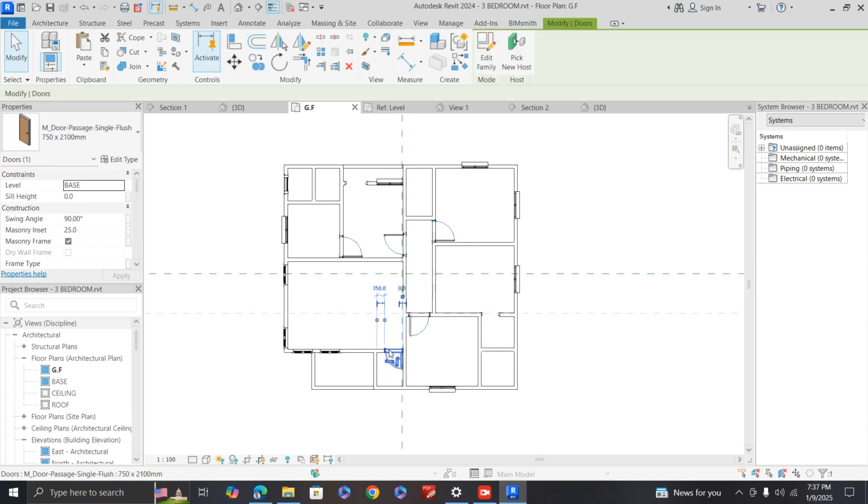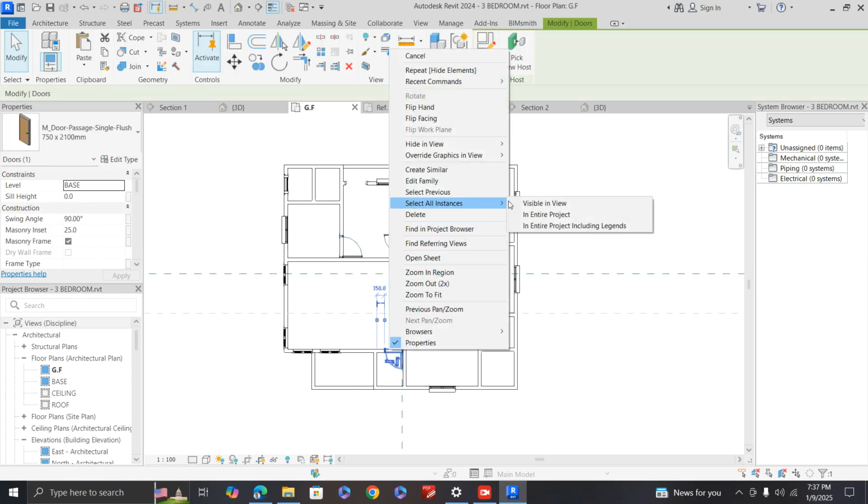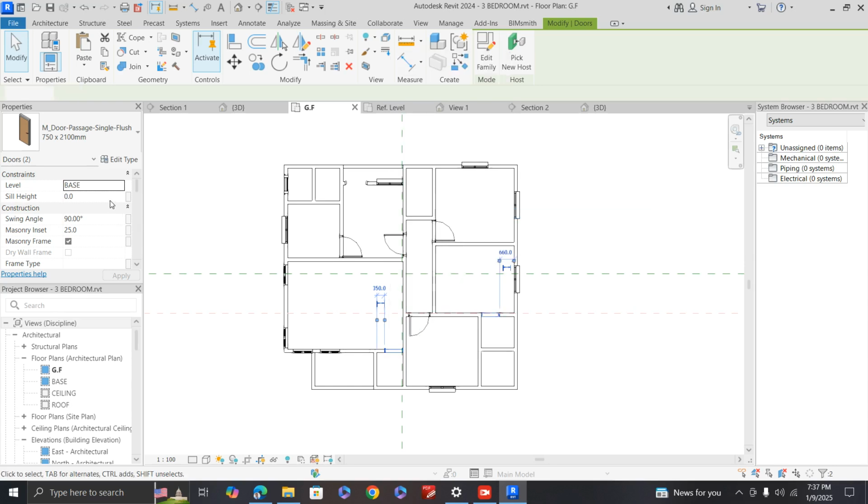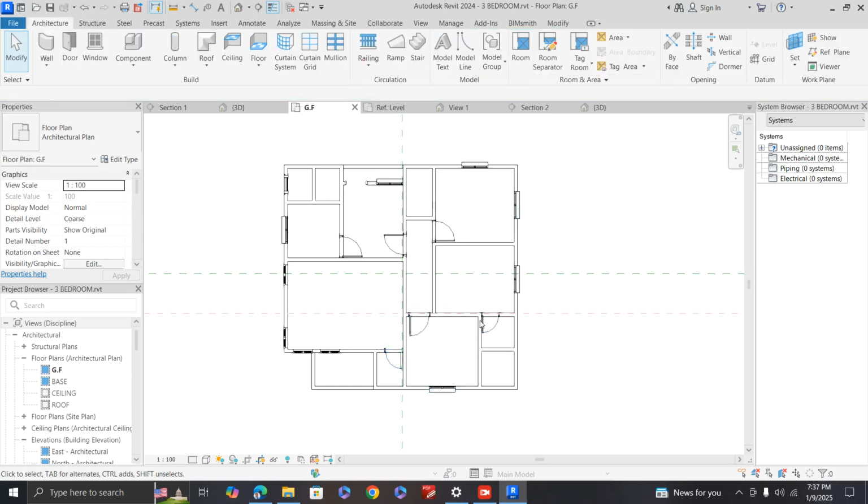So the same for this door. Select all instances in entire project. Change the base to ground floor. Good. Now you can see that the doors are visible. So I'm going to unhide the other components, the floor plan.